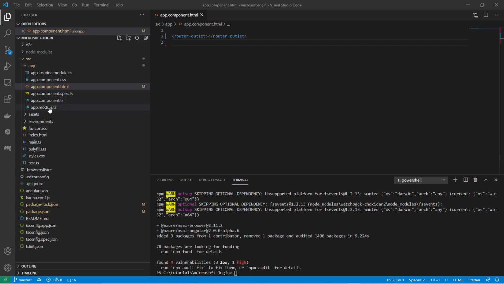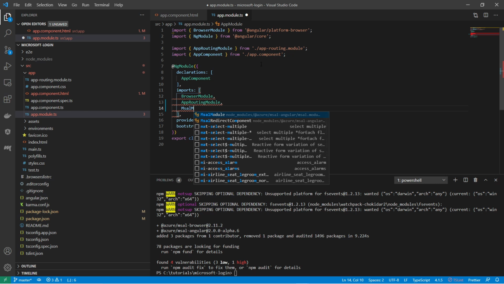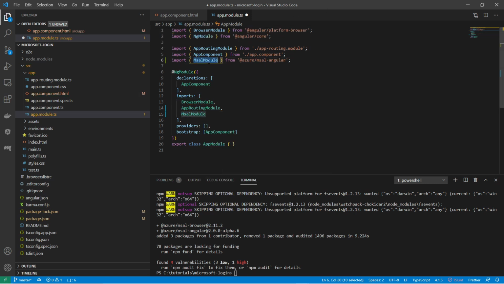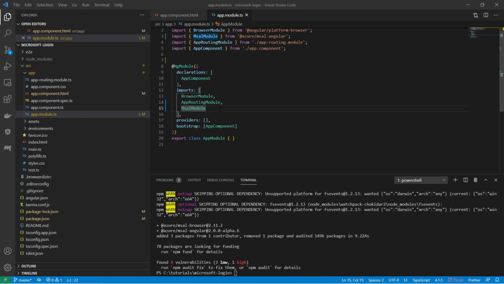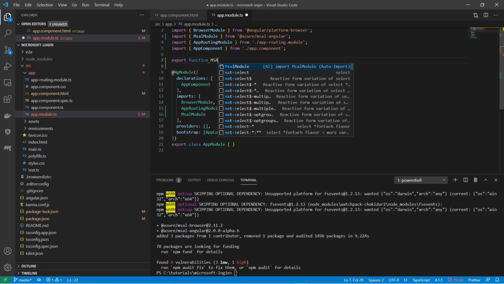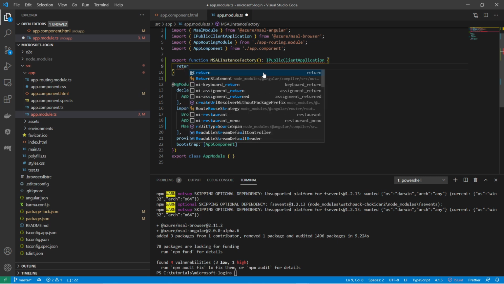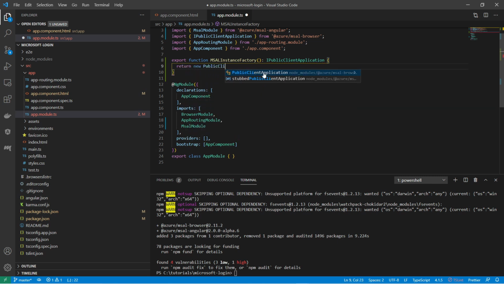For that we must go here into the app module. And here we must do several things. We must import modules and we must configure the authentication client. So let me first do the import. Of course we must import this module here, the Microsoft Authentication Library module, and make sure it's imported correctly. And we must define an instance factory function. So for that, we just define a function here with export function, name it Microsoft Authentication Library instance factory, and it returns a type of a public client application. And we do it by returning a new public client application.